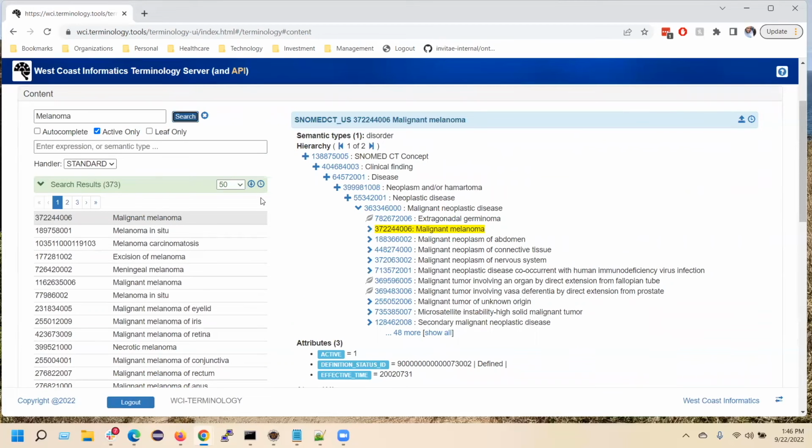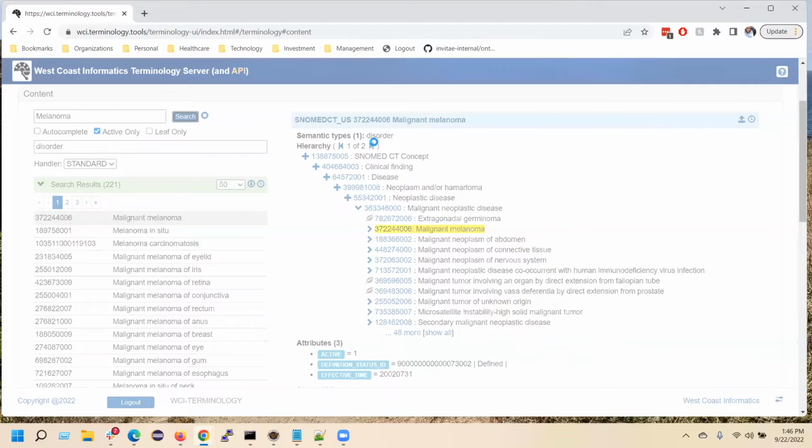Coming back here, there are a couple other things I wanted to point out. In the semantic types in the report on the right, which we'll go into in a little more detail in a second, there is this type, disorder. We can constrain searches by this expression or semantic type field here. If I put disorder in here, this will only search among things that in SNOMED are tagged as disorders.